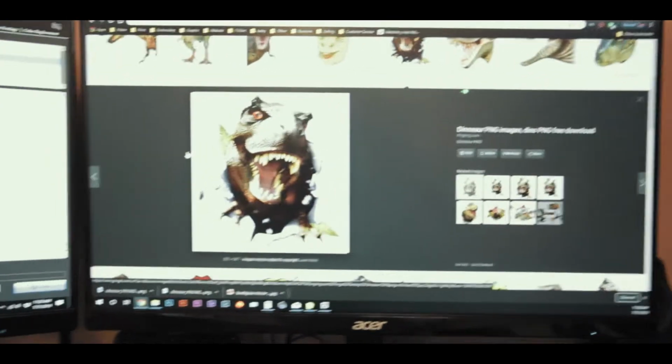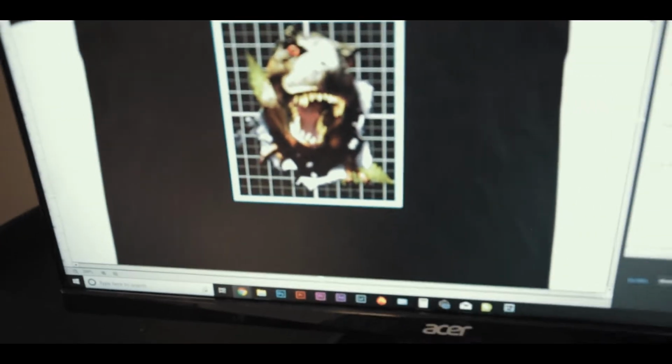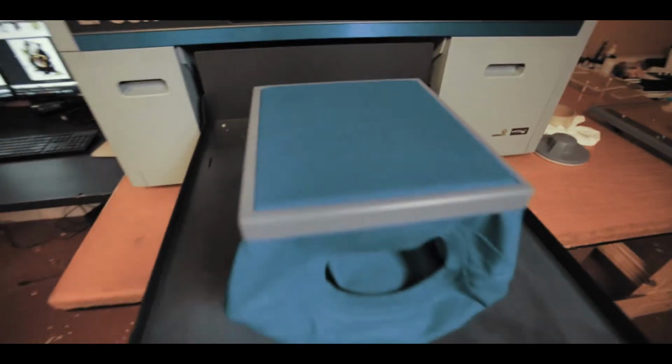Alright, so I just got this image ready to set, ready to print. I just found a random dinosaur image. I'm about to print it on this kid shirt. Let's see how it goes.